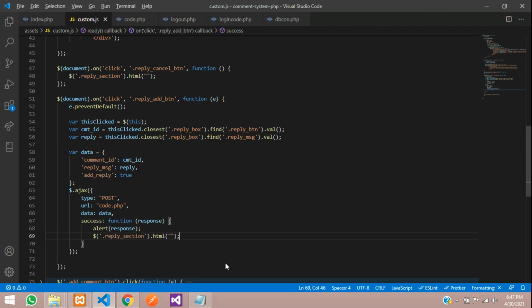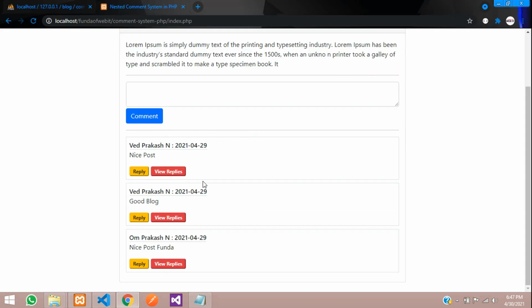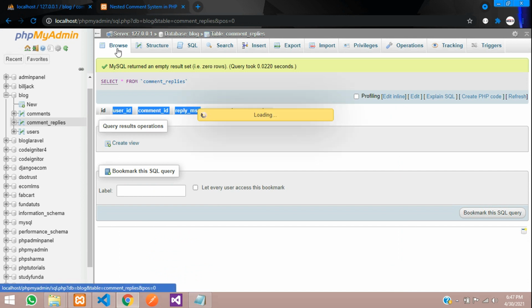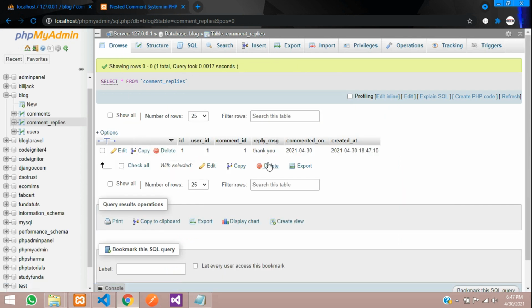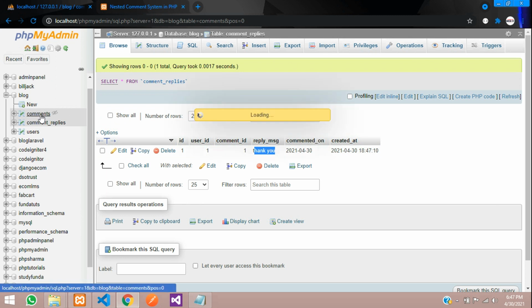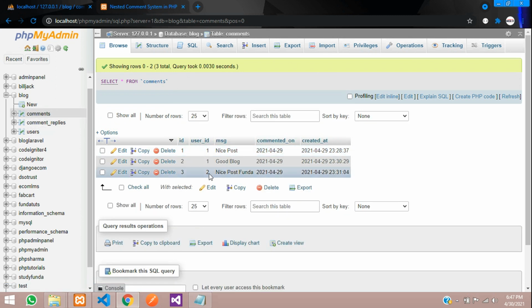So after that it should hide off. Okay, let's refresh. So let's go to our database and see if data is inserted or not over here. Cool. So you can see that user ID 1 and the comment ID is 1 and the reply is "thank you". So you can see many comments are given, right? So let me just show you. So this is the comments table and we have 1, 2, 3 comments.